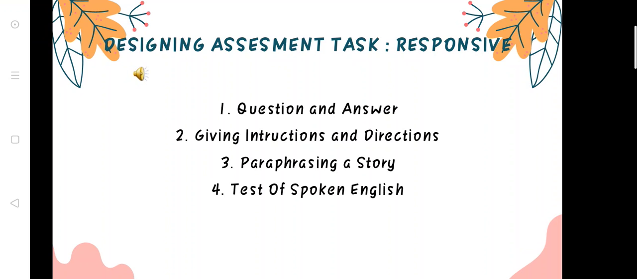So the next is designing assessment tasks for the responsive type. The first is question and answer. Question and answer tasks can consist of one or two questions from an interview, or they can make up a portion of a whole battery of questions and prompts in an oral interview. This one, for example, is like a short conversation or a short dialogue between two people. Here we can make an example where the teacher asks about something to the student and the student will respond with what they know about the question.